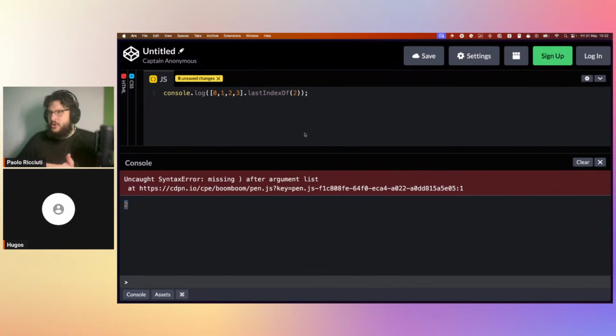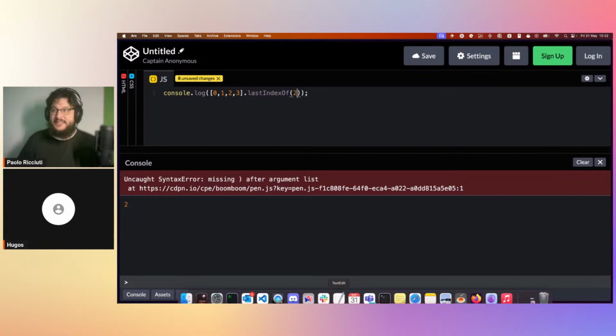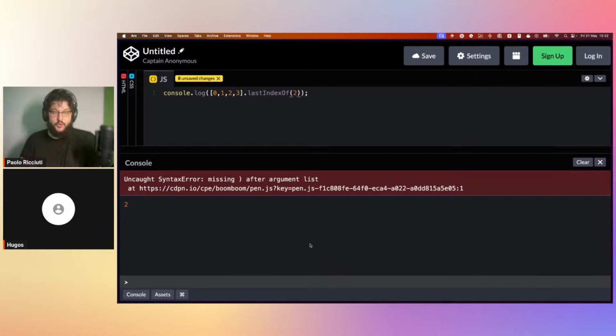But you might not know that you can also specify a second parameter of lastIndexOf, which is from which index you want to find the last index of. So in this case, for example, let's say that you want to start from the first index. If I do this, it is only searching from index 1 and below. And this means that it is not finding 2.